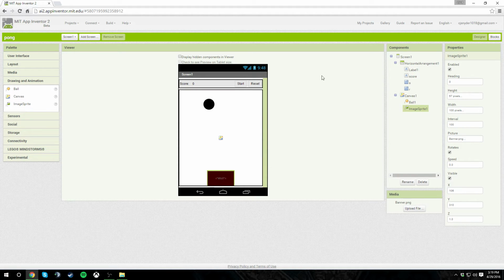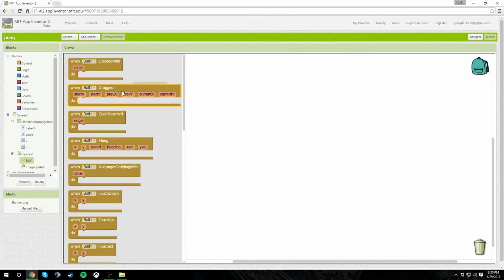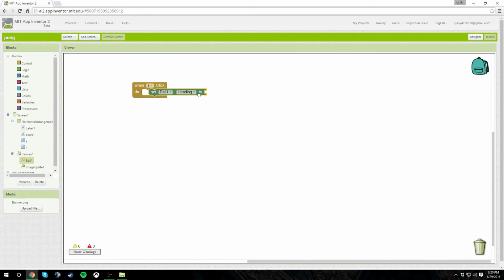Next, we're going to go into our blocks. So, let's get this going. Our first thing we're going to add is when button start is clicked. We're going to... Oh, wait, did I forget something? I think I forgot something. Maybe. I don't know. We'll see what happens when we test it with our emulator. That's okay. So we're going to set ball 1 heading. We're also going to need to set, so we're going to Control-C, Control-V this a bunch.